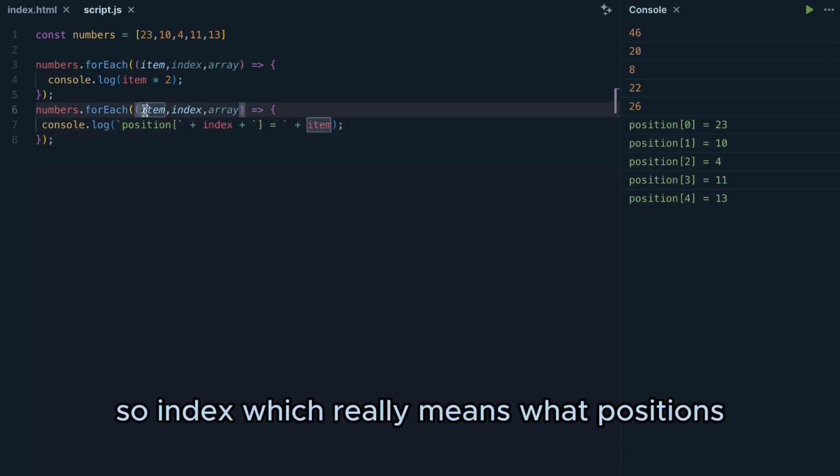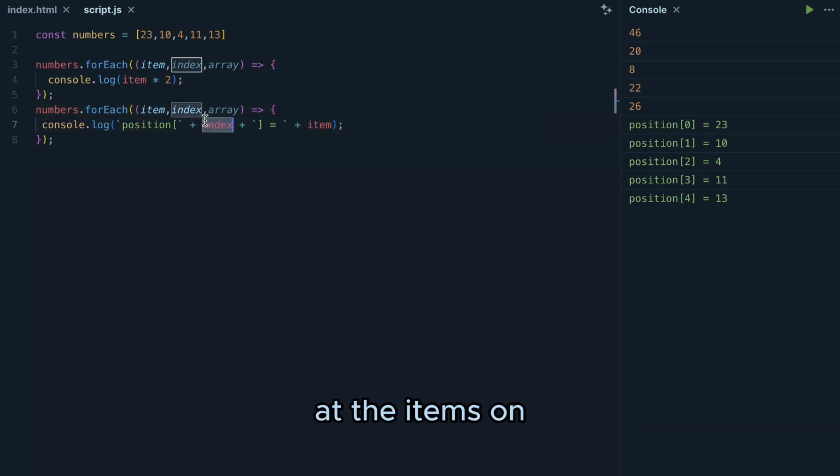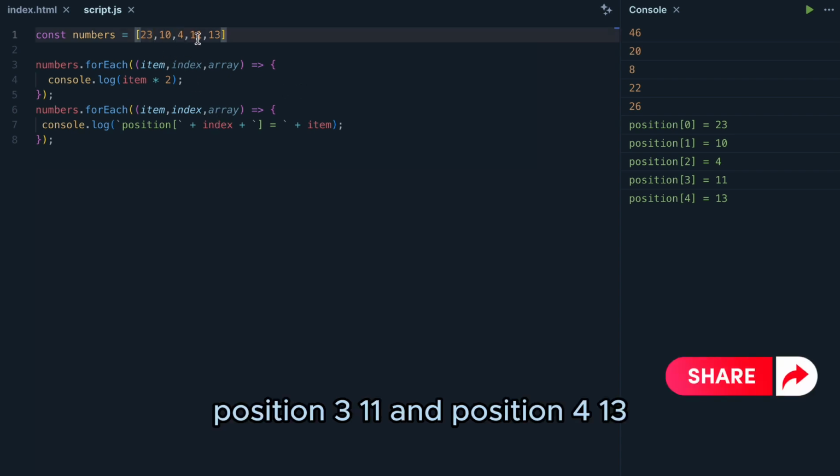Index literally means what positions the items are on. So position 0 is equal to 23. Position 1, 10. Position 2, 4. Position 3, 11. And position 4, 13.